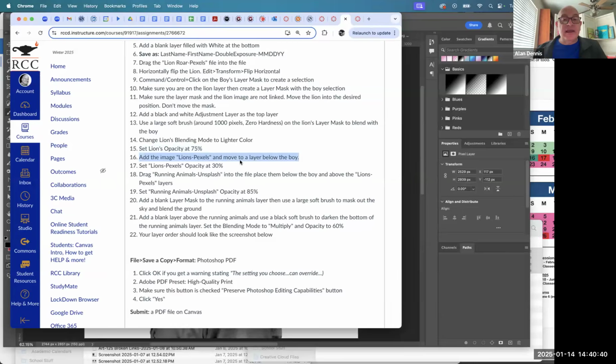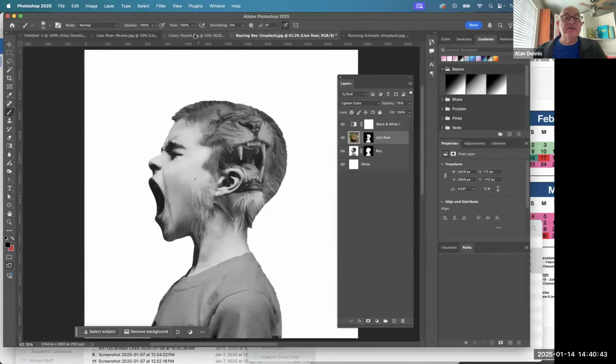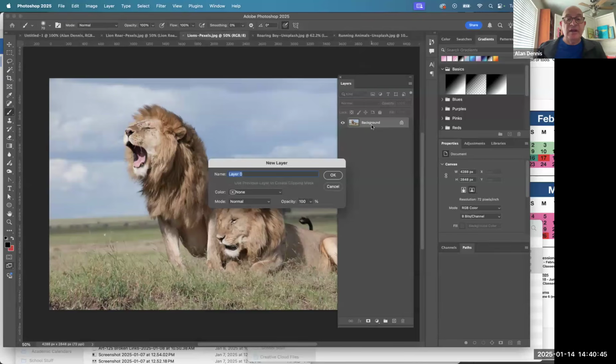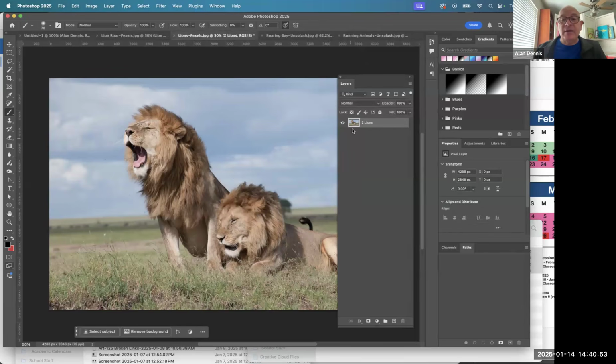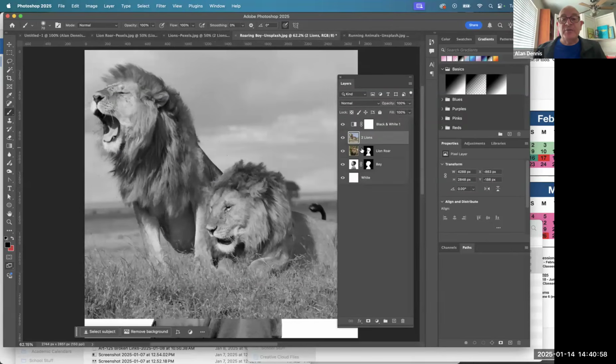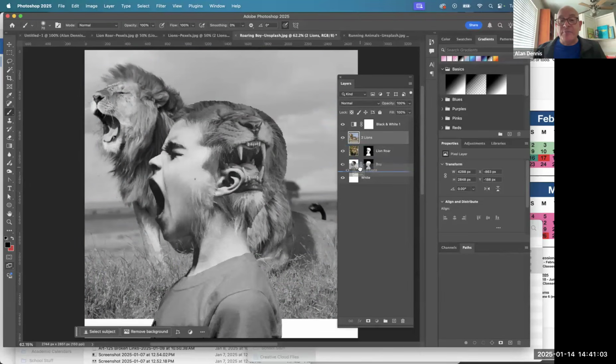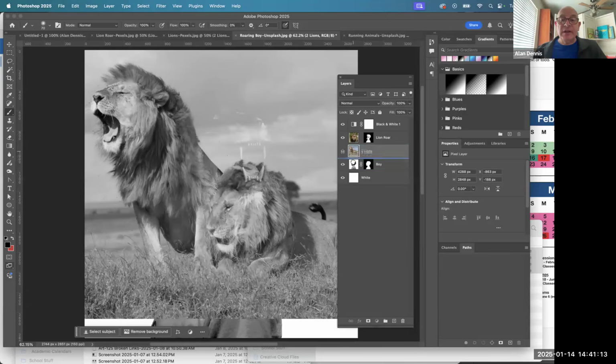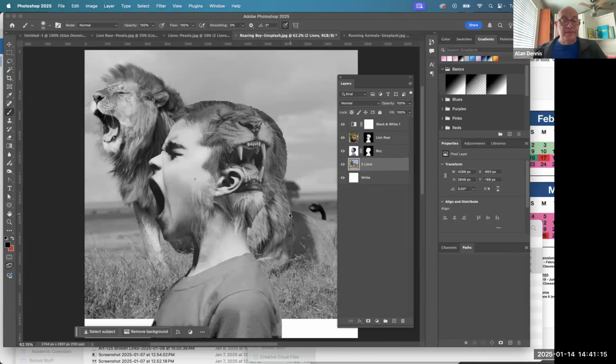Next step, add the lion images Pexels below. So here's lion's Pexels. I'll name this one two lions. I'll put this one in. When I just pull in and drop it, it's going to put it on top. See that? Why is it black and white? Well, there's an adjustment layer above it. I'm going to pull that below the boy. And you see, we're just stacking. The boy's on top. If I pull them on top of the boy, you don't see the boy anymore. So I pull them below the boy.